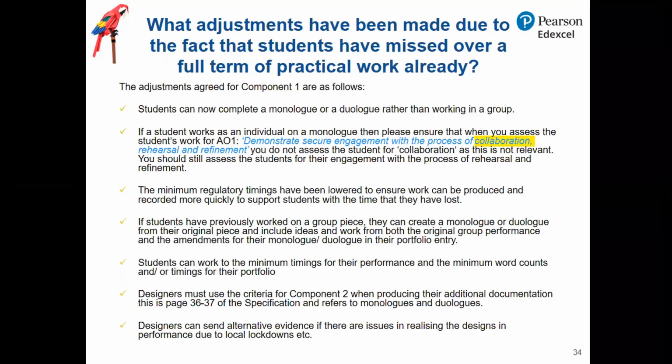If a student works as an individual on a monologue, then please ensure that when you assess the student's work for AO1, you do not assess the student for collaboration, as this is not relevant. You should still assess the student for their engagement with the process of rehearsal and refinement. Obviously, you can assess a student for collaboration if they started in a group and their monologue has developed from that group piece.